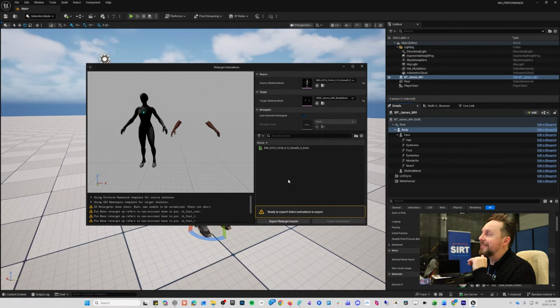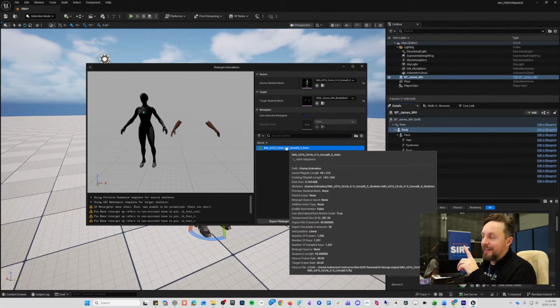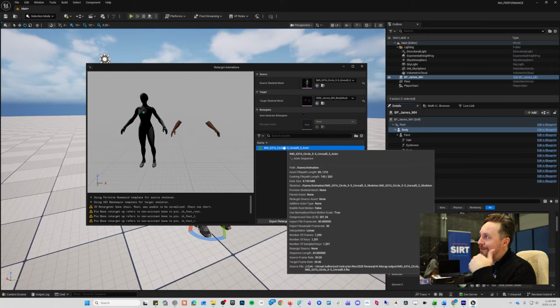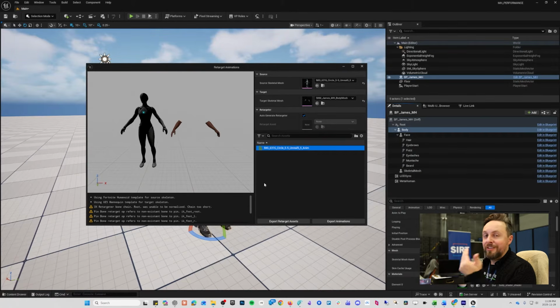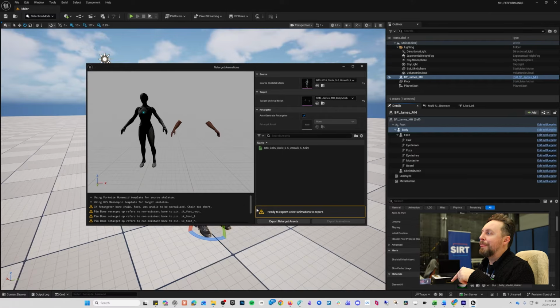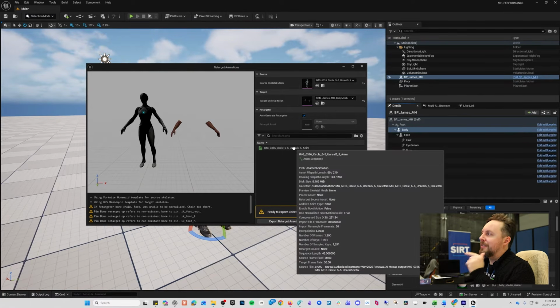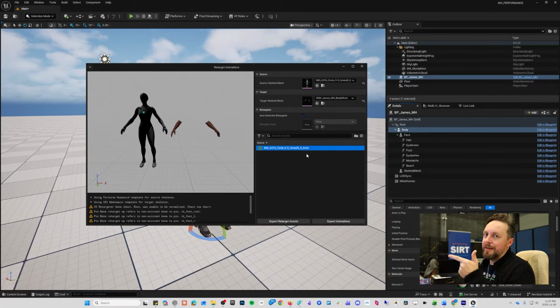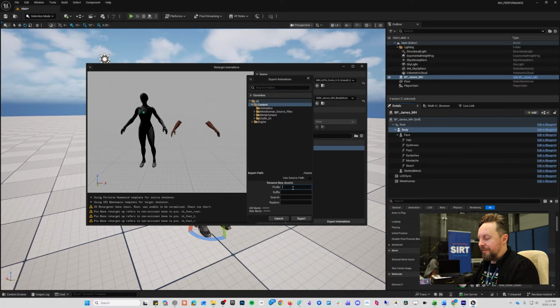So we have our source, we have our target, we have the animation we want to use. We only have one animation in this file, but say you downloaded a pack, you might have a whole bunch. So you can do more than one at the same time. Or in this case, we're just going to do our one, and we click on Export Animations. If you click off by accident, you'll get this, we're ready to export, but the export button is grayed out. It's because you got to make sure you actually choose which anim asset you want to retarget. I usually give it a prefix of just retarget so it's easy to find.